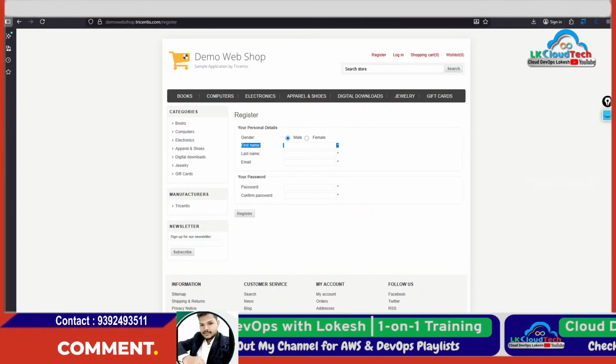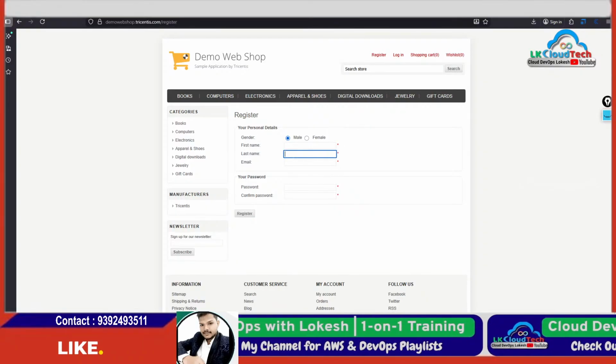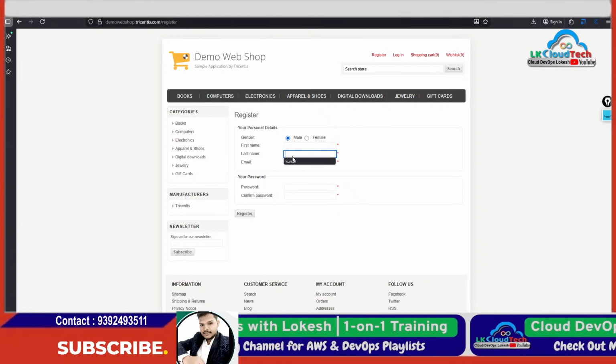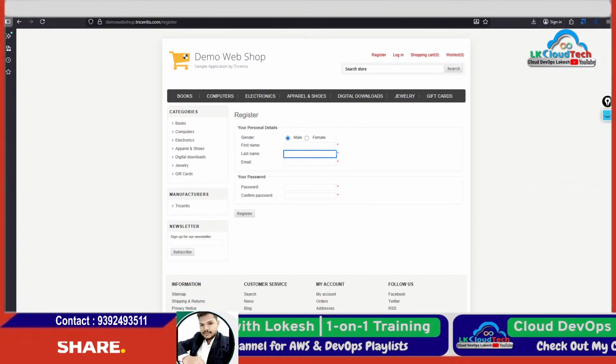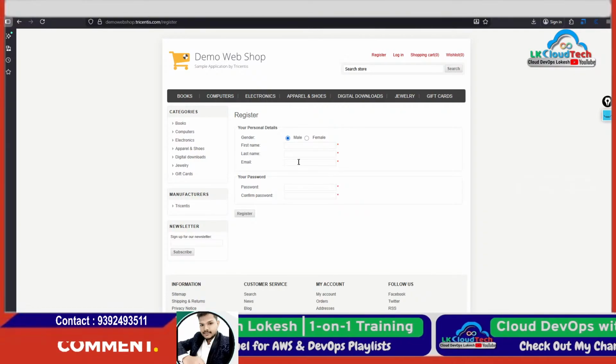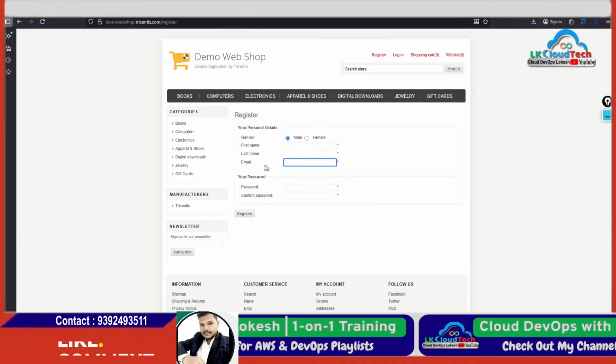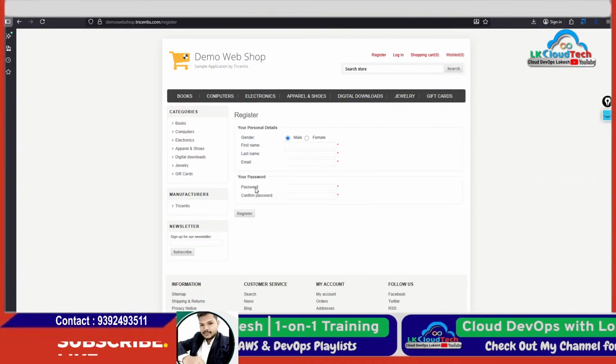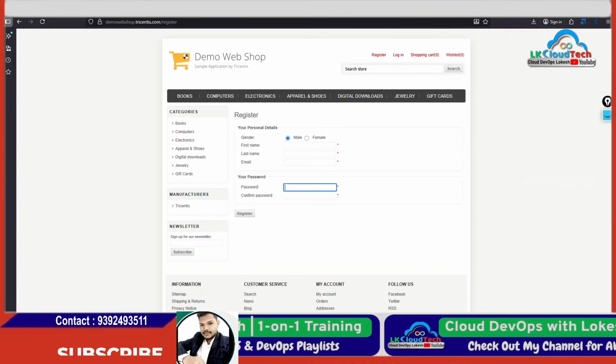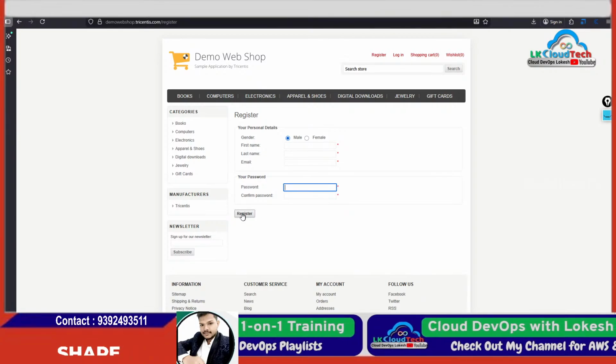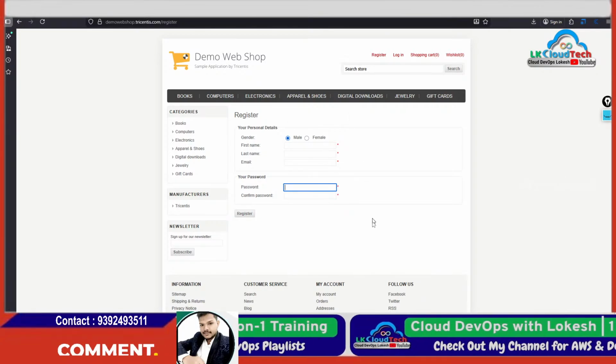So this star mark. Next, last name is also mandatory. This last name you should also keep. This is also one test case. And email also, you need to provide one email. You can call it one test case. Clear? And password, password also one test case. And the register button. So these are all steps.